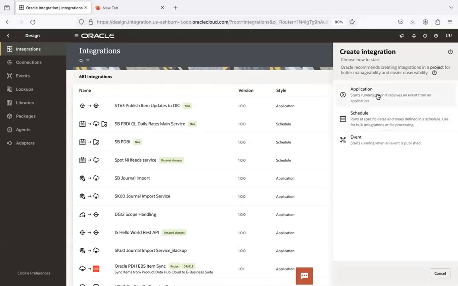You can build an integration using the app-driven orchestration style. So this is called application style, or it is also called app-driven, application-driven orchestration. So what does it mean? It means that this integration will start running when it is triggered or when it is called from another integration.